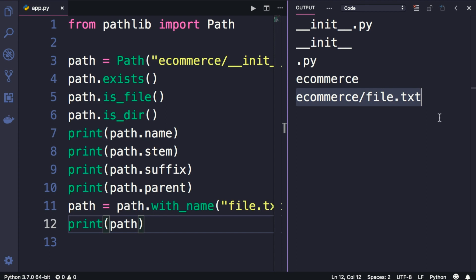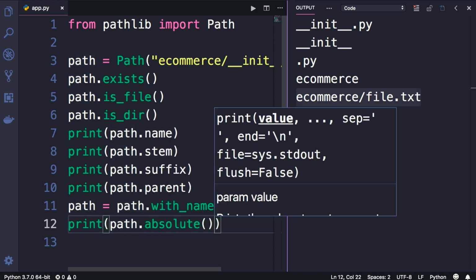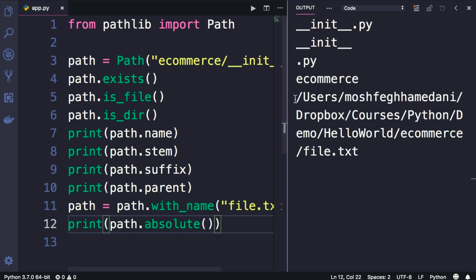We can also get the absolute value of this path. So path.absolute. Let's run the program. So here's the absolute value of this file. Obviously, this file doesn't exist yet. We're only representing its path.